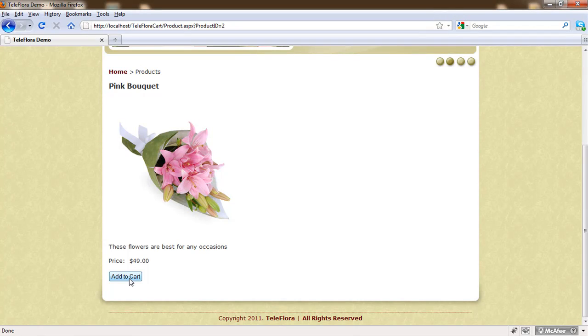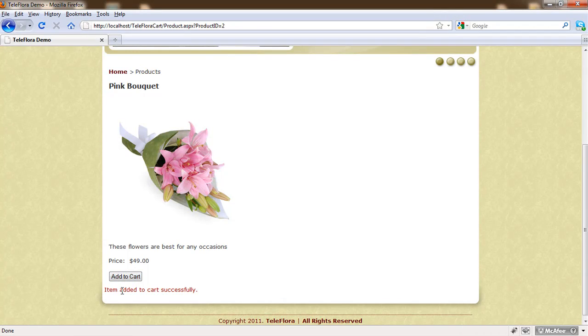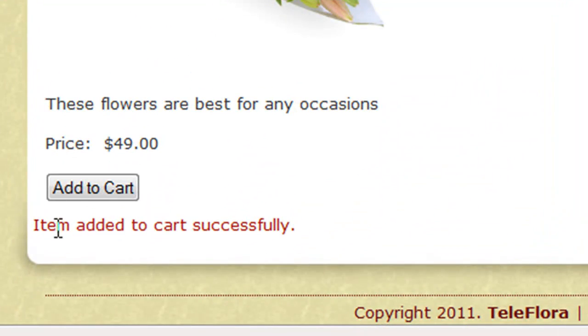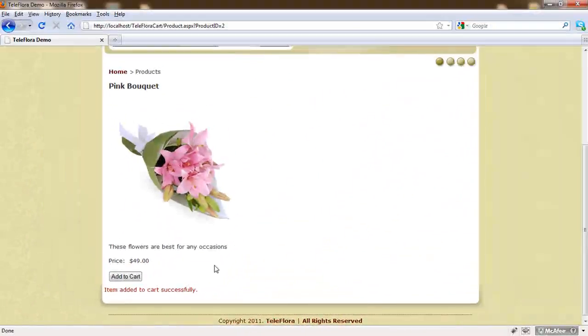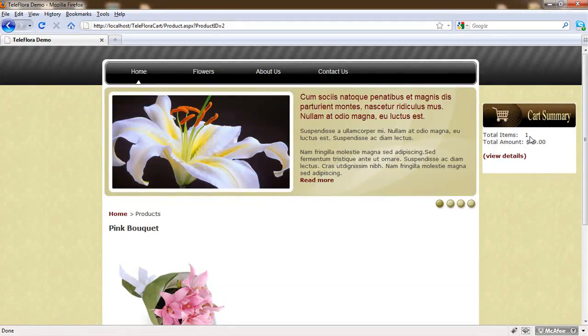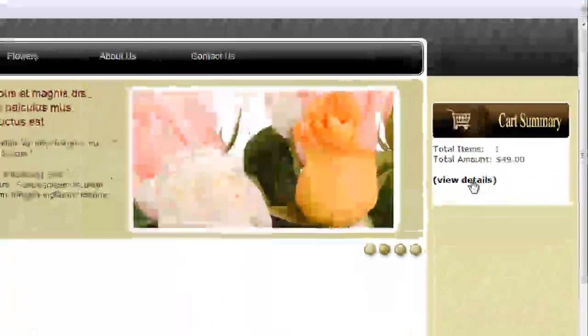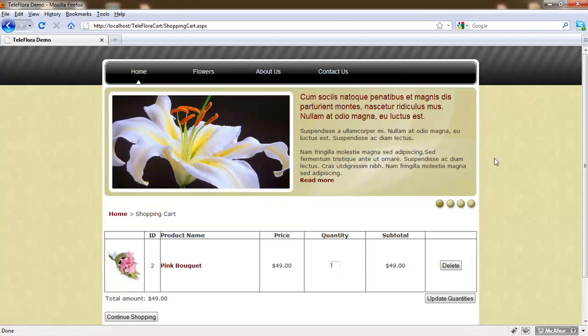So we will just add this one in the shopping cart, and it comes back to us saying that the item has been successfully added in the cart. Now we have one quantity, and if you wish to go and view the item in detail, we can do that like so. And now we have the product detail here.